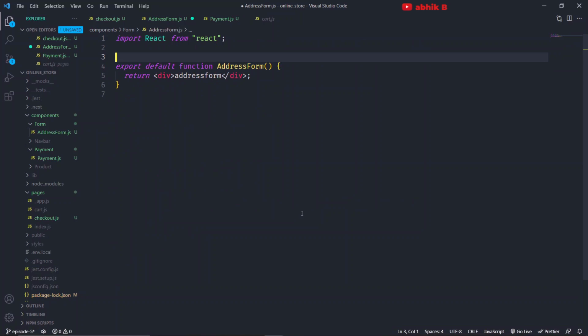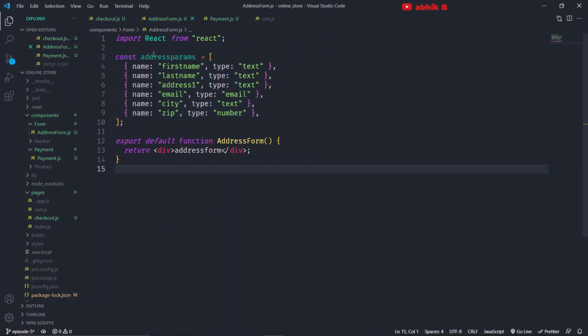So inside this address form, what I will do is, I will now create an address params array, which will have objects. Each object will have a property of name and a type. I want to create an address form where we have several inputs whose names will be first name, last name, address, email, city, and zip, and those inputs' types. So for first name our type will be text, for email our type will be email, for zip our type will be number, like that. So let me show you what I mean.